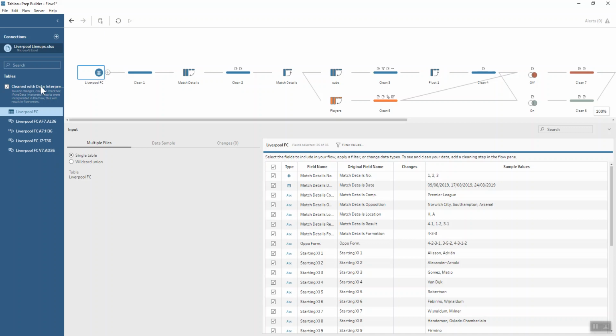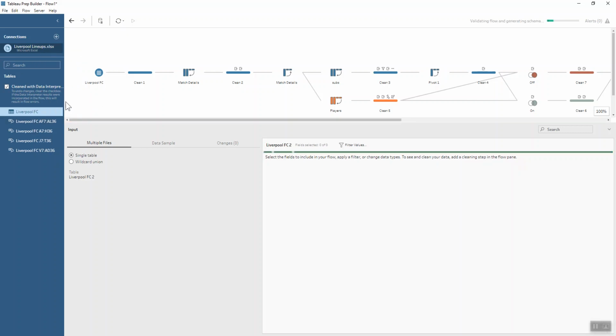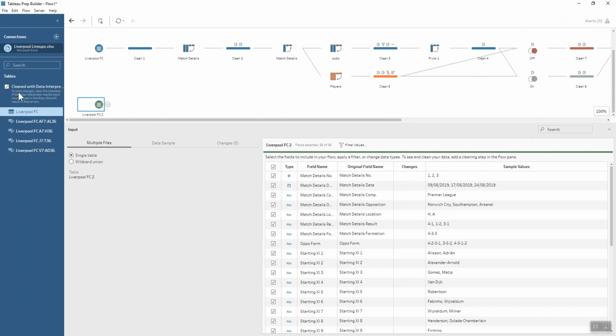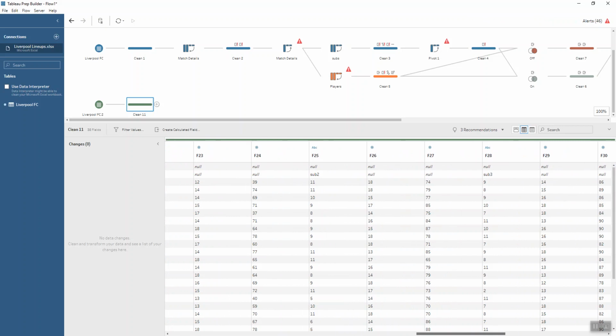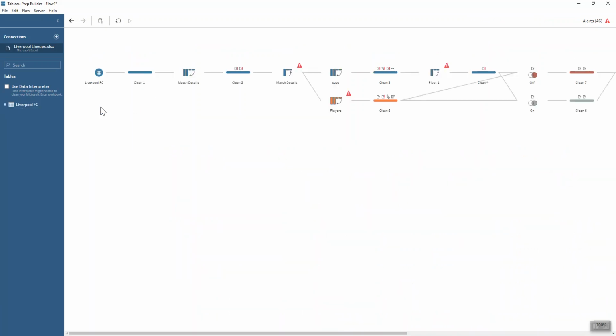So you'll notice that we've got the Use Data Interpreter option checked here. Let's just bring in an example of what it looked like before. If I uncheck that, it's going to break everything up. Now you can see that we've got horrible headers and everything's all out of line. So that's not helpful at all. So let's get rid of that again.